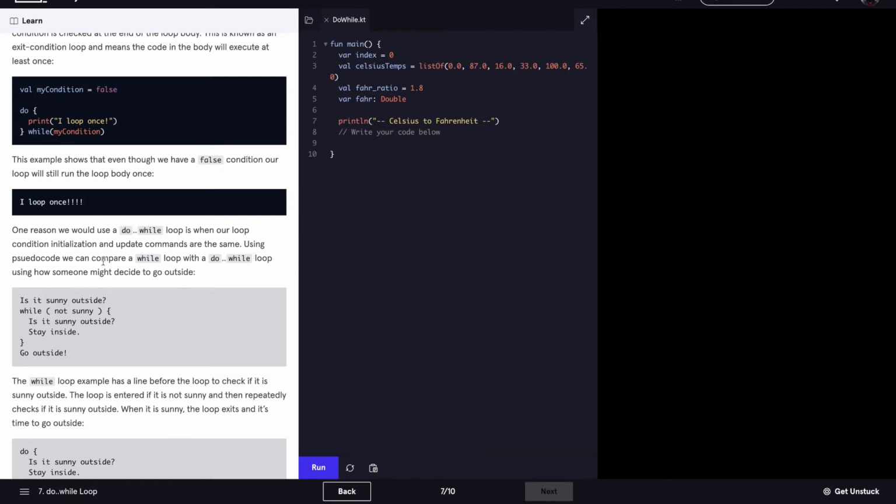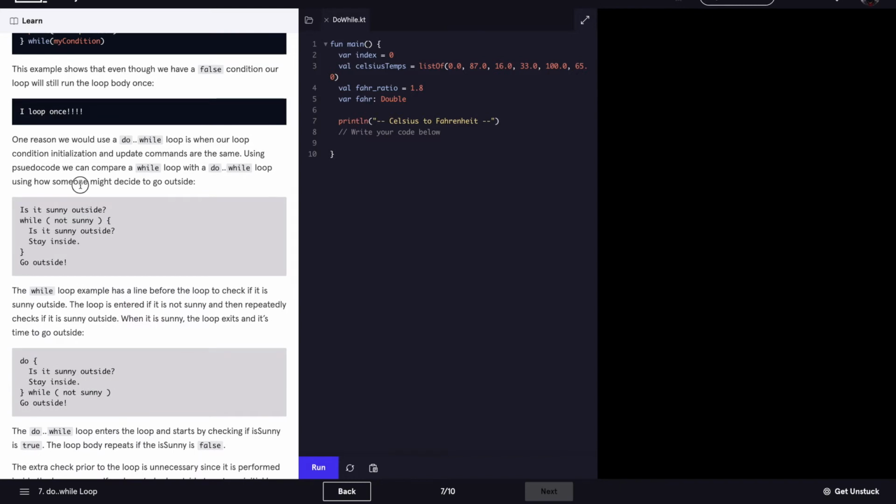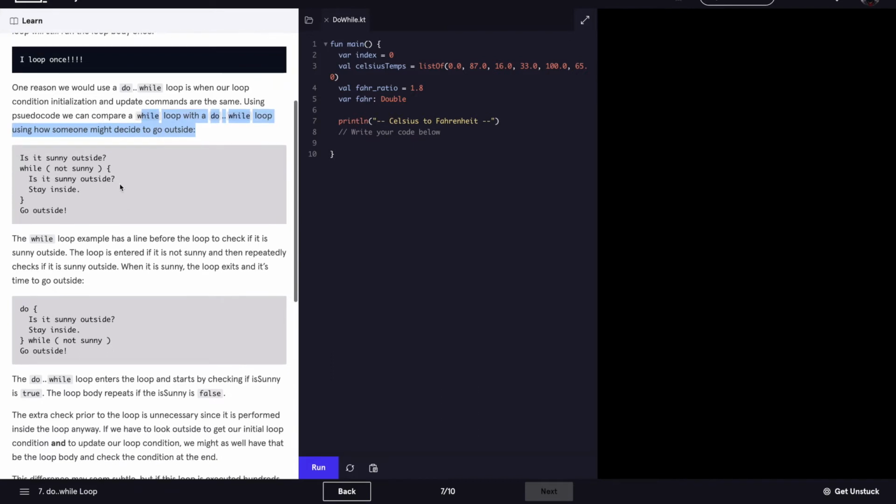Using pseudocode, we can compare a while loop with a do-while loop using how someone might decide to go outside. This is a real good example, by the way. Is it sunny outside? While not sunny, is it sunny outside? Stay inside. Go outside.